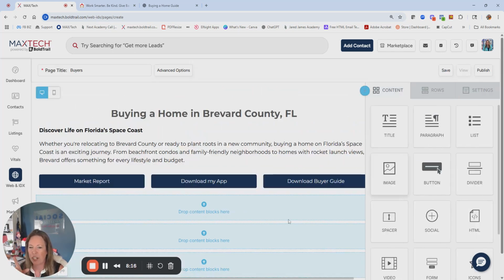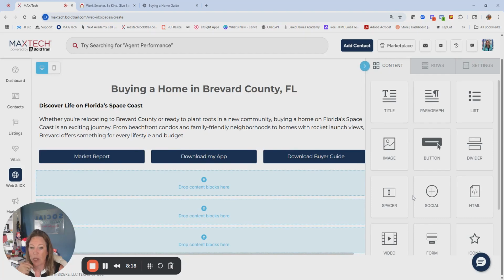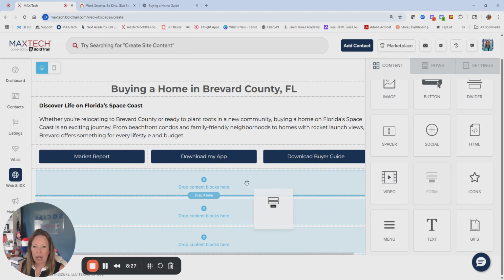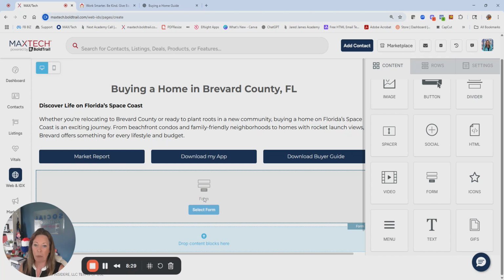Let's see. First thing I'm going to do, because I can add in a form. If we come over to form, you'll see it's not just all about forms and collecting information. We'll do that too. I'm going to go ahead and drag and drop this into this box.